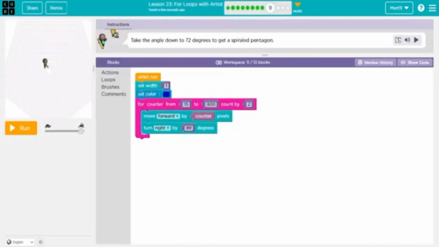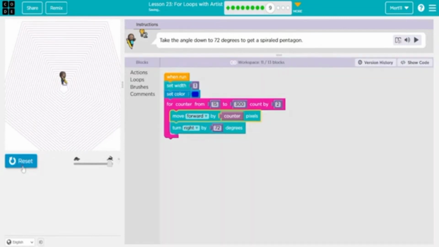So let's just look at the last one before we call it a day for our class today, which is level 9. Now if we look at level 9, it says that we should take the angle down to 72 degrees. So we're bending the angle to 72, as you can see.